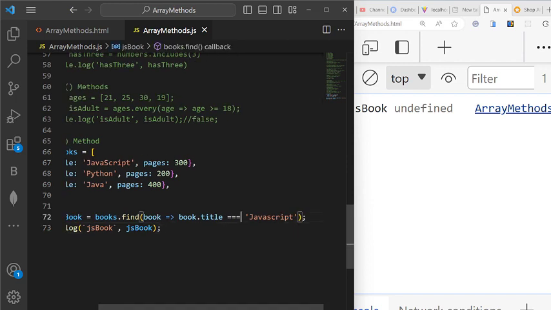But be careful with the 3 equal signs, it's case sensitive. JavaScript is case sensitive. Now, if we change the capital letter to a small letter in our JavaScript, it's going to give us undefined, and that's how strict JavaScript is.